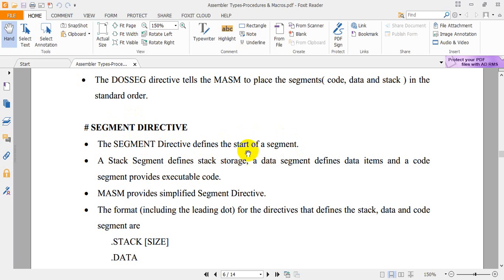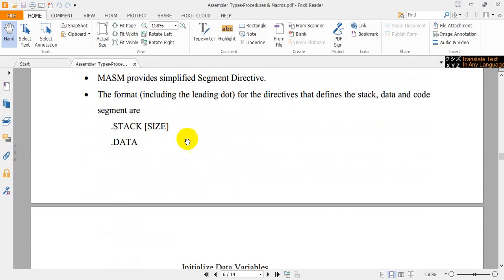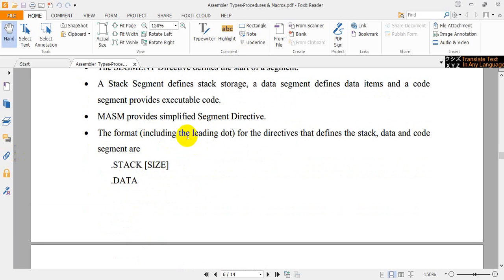The segment directive defines the start of the segment where data, code or stack is stored in the program. There are different types of segment directives, and normally they are defined using the dot operator before the segment name. Like .stack is one of the segment directives.